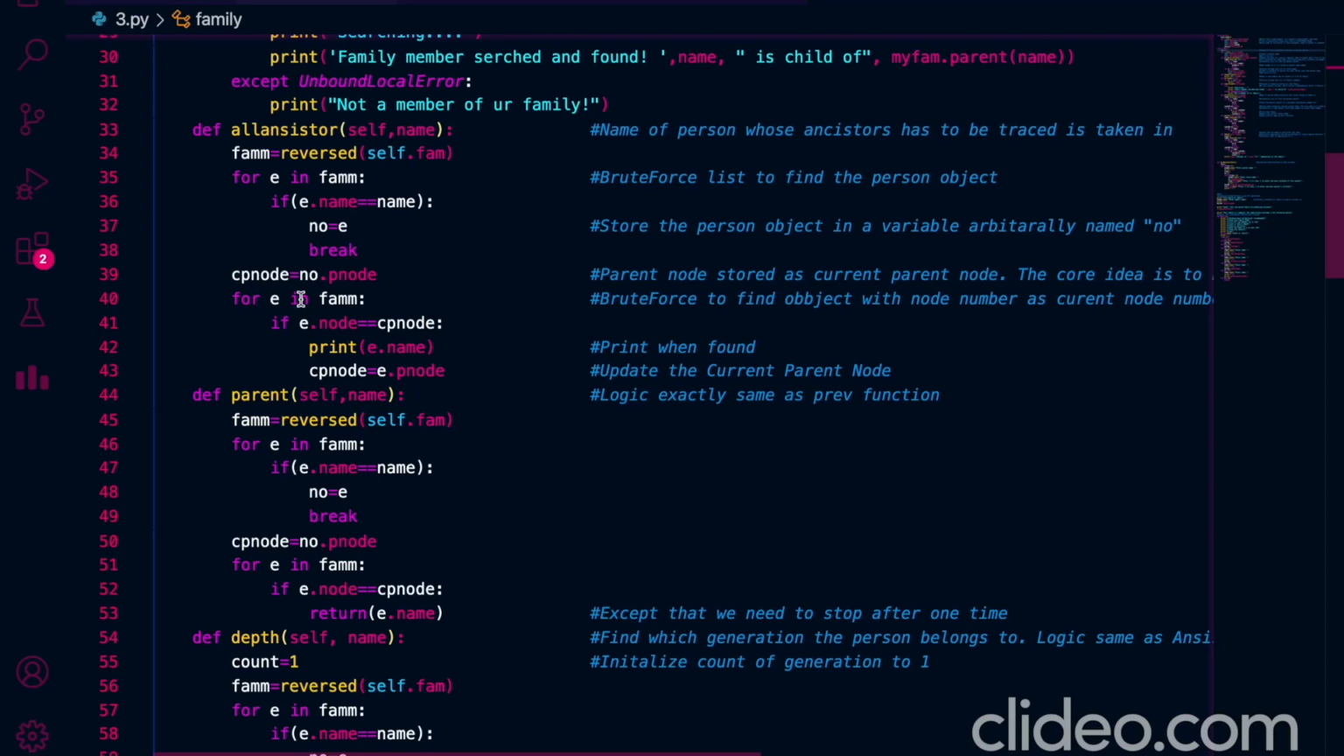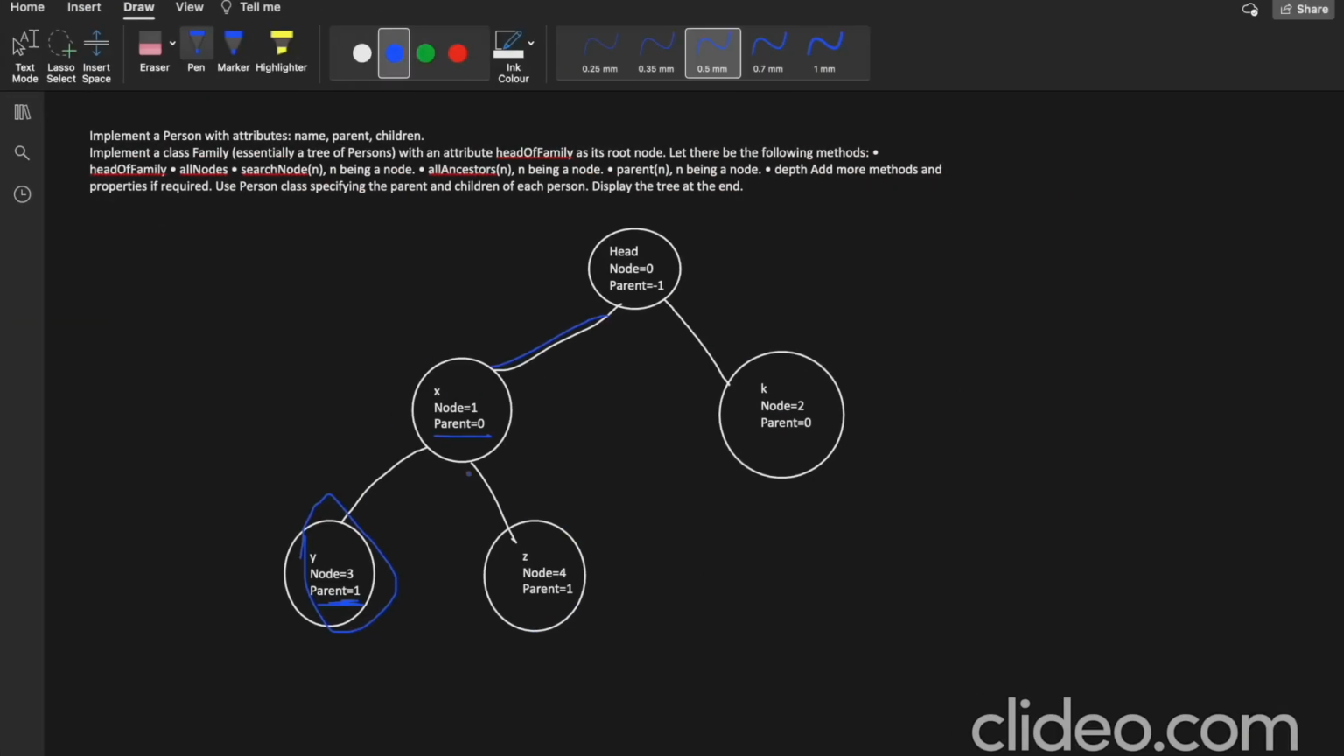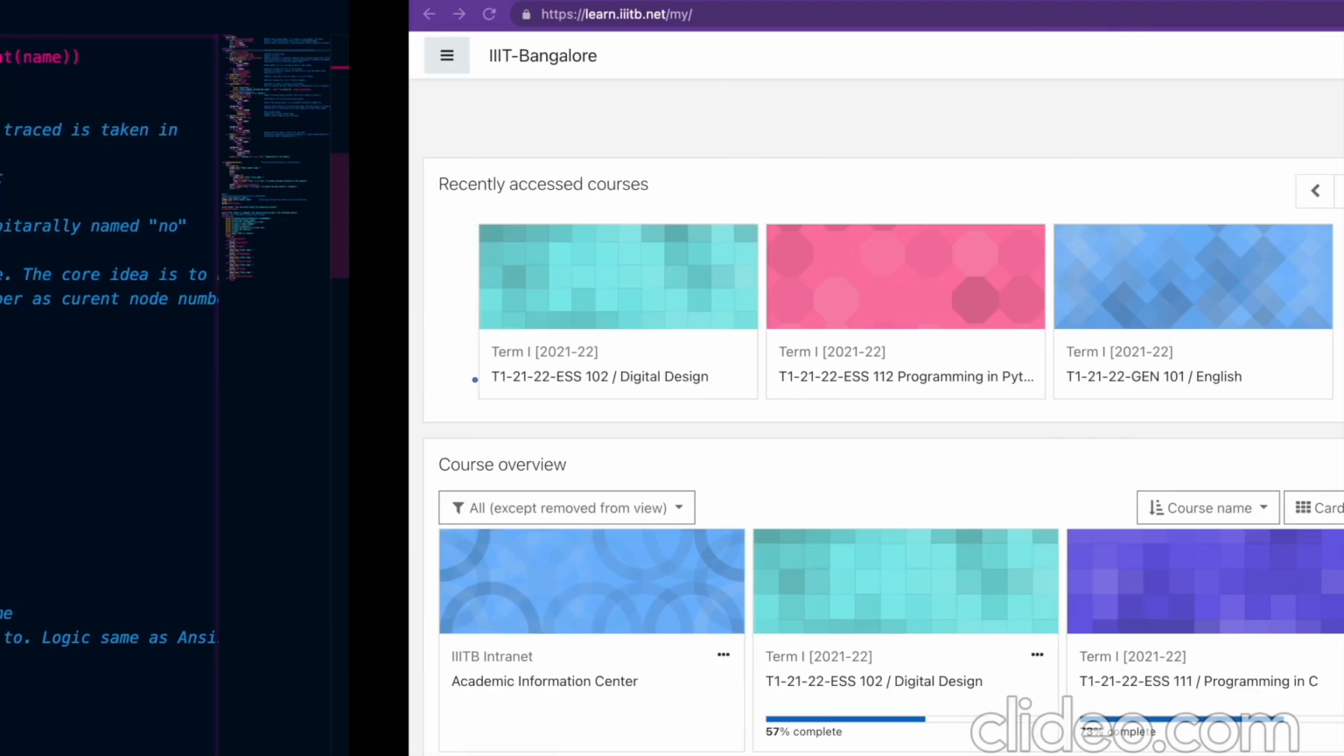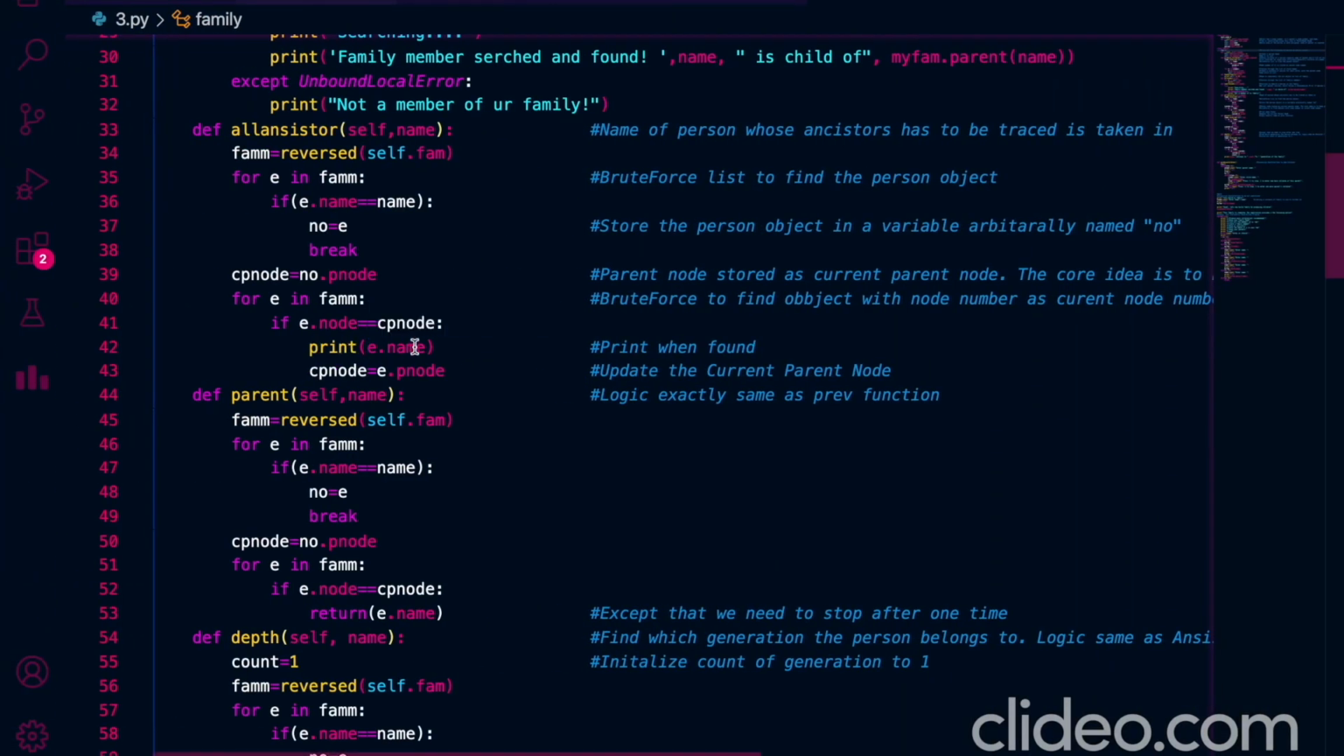Now we will go through the list and search for a node which has the node number equal to the current parent node. After we find it, okay, we find this person X. He has the node number 1, which is what we wanted here. So we find this person, and after finding him, we print X, we print his name. So first we print his name, e.name.